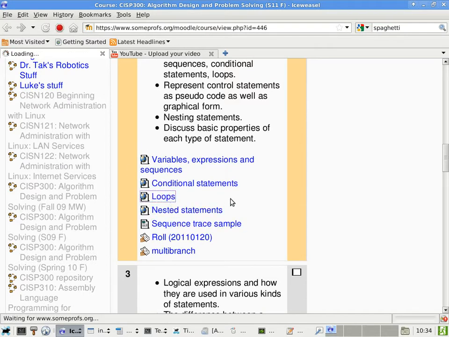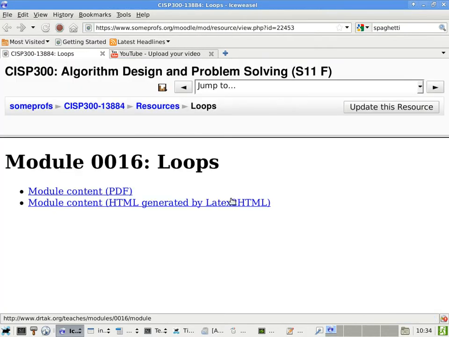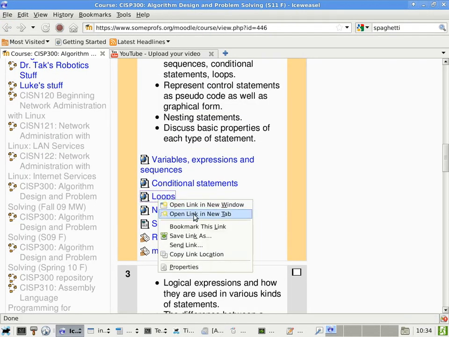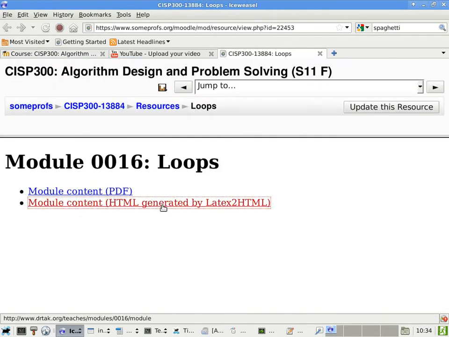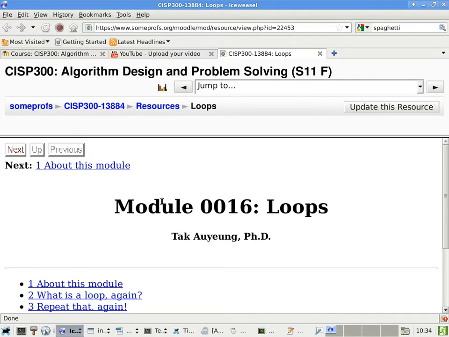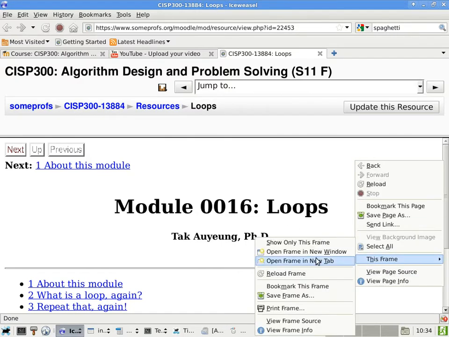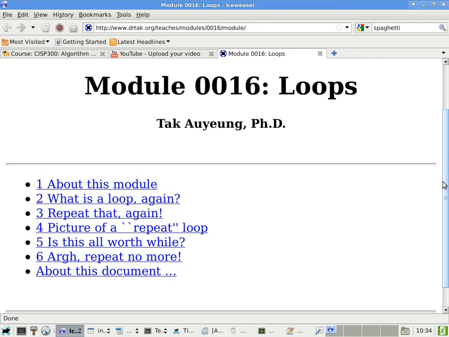So all I'm saying is loops are also very important when you write algorithms, because many, many times we have to be able to specify, I want to do that again until a certain condition is either true or false. So let's go ahead and take a look at loops at this point.